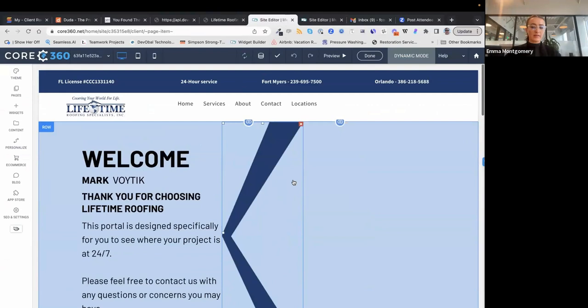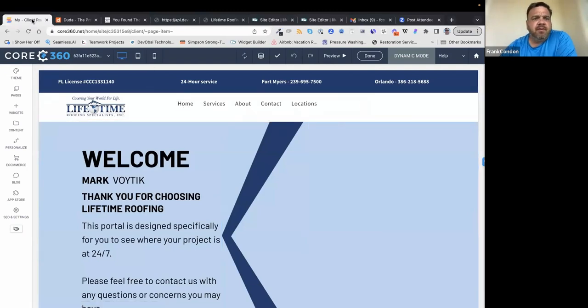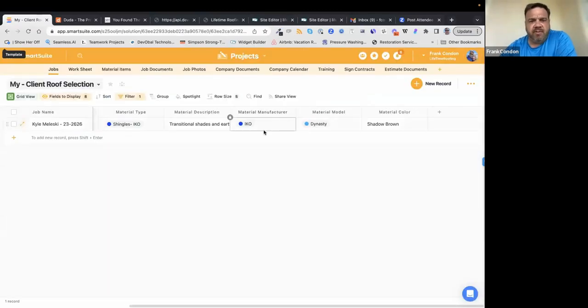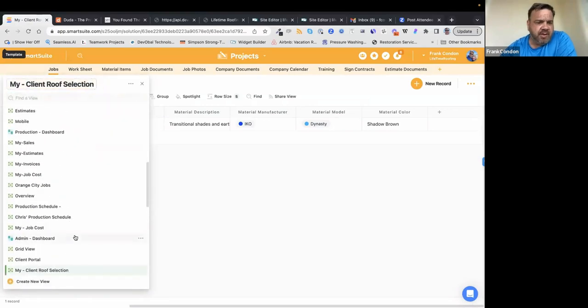Do you create the client ID, or is the ID generated from SmartSuite? It's generated from SmartSuite. Okay. So really, we just take a formula. Let me look at the button to show you.